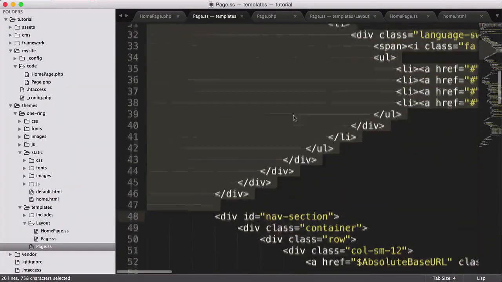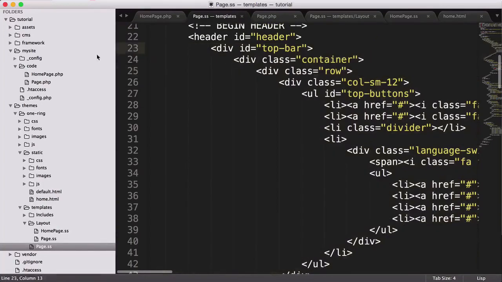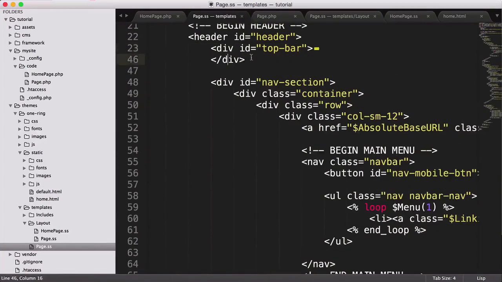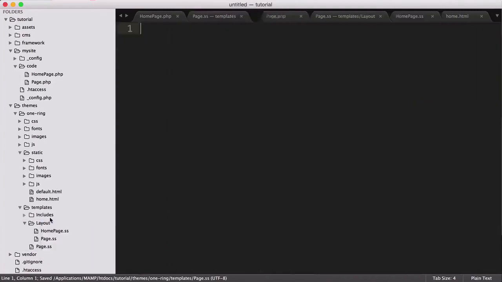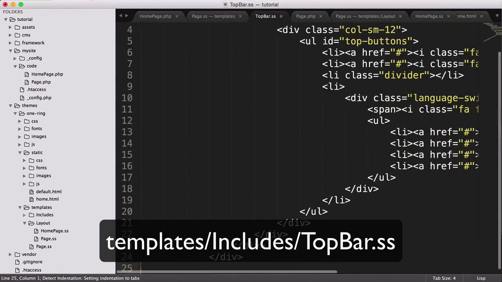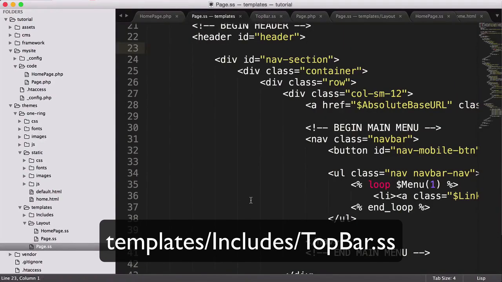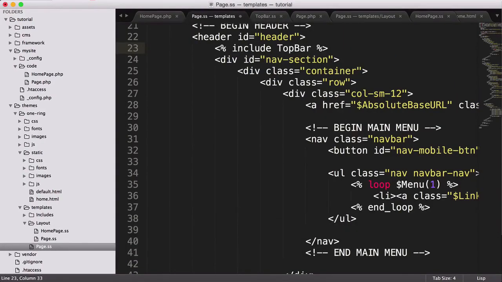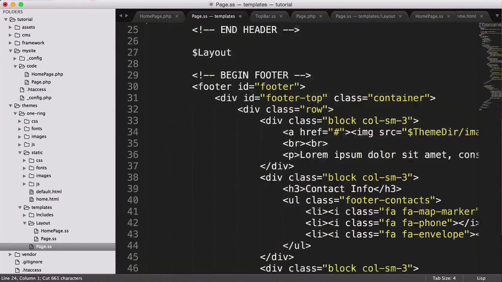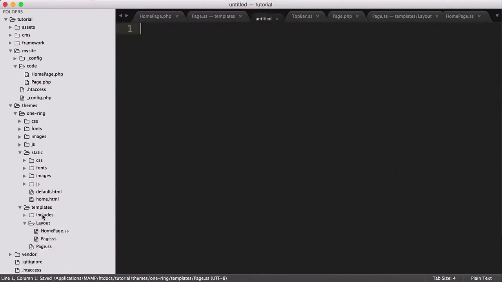So let's look for areas we can spin off into includes. The first thing I see is this top bar section. So we'll cut all that into the clipboard and paste it into a new file in the Includes folder called TopBar.ss. Then we'll replace all that content with include TopBar. We can also do this for the nav section, so I'll replace that with include MainNav, and then I'll create a file called MainNav.ss and paste all the content in.